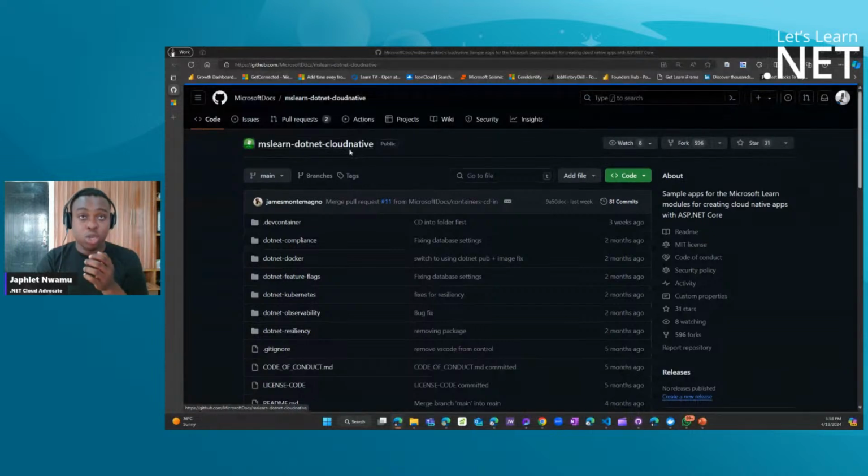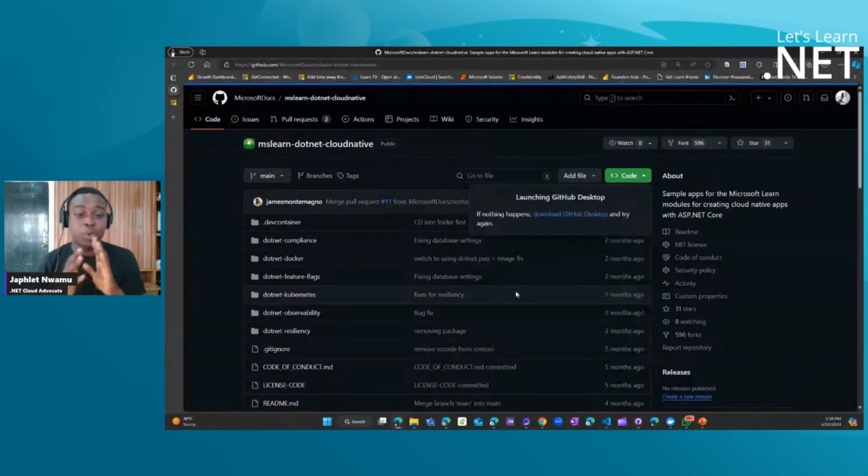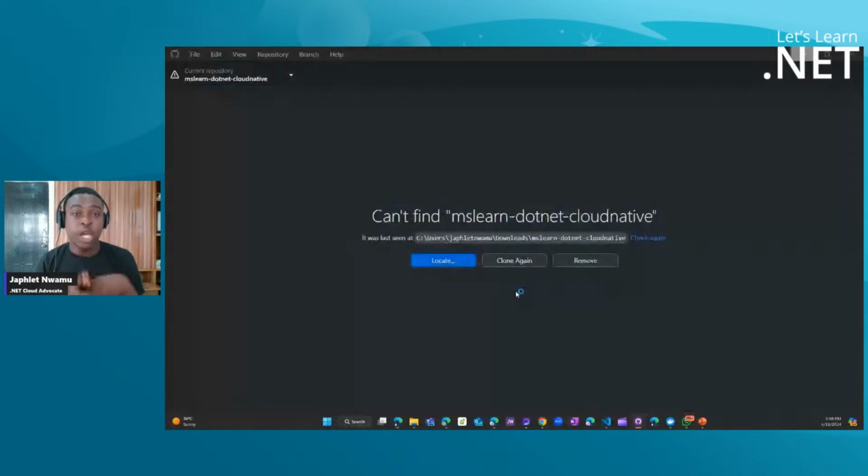For beginners, what you have to do if you need to utilize this is to come over here, and if you have GitHub Desktop on your computer, you can open this with GitHub Desktop. What's going to happen when you do this is that it's going to open this entire space, GitHub Desktop, and you have the opportunity to clone your repository.